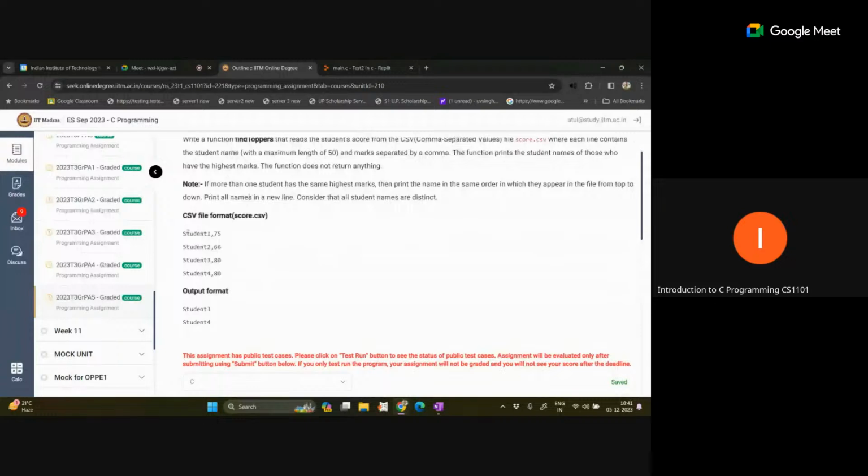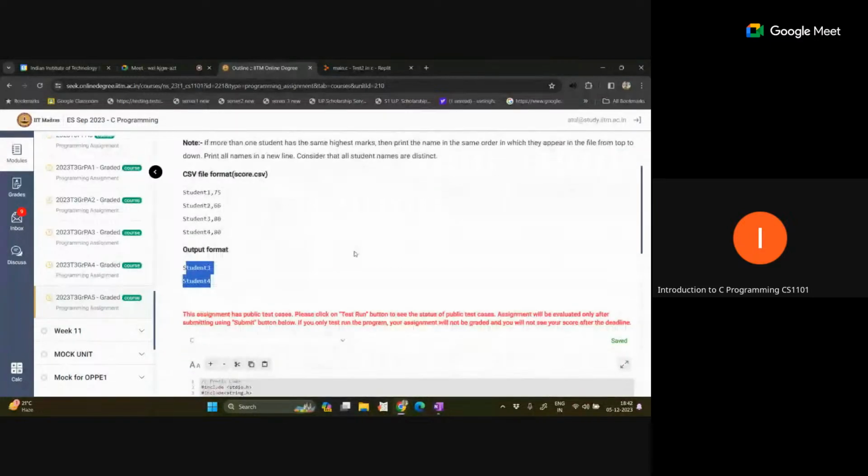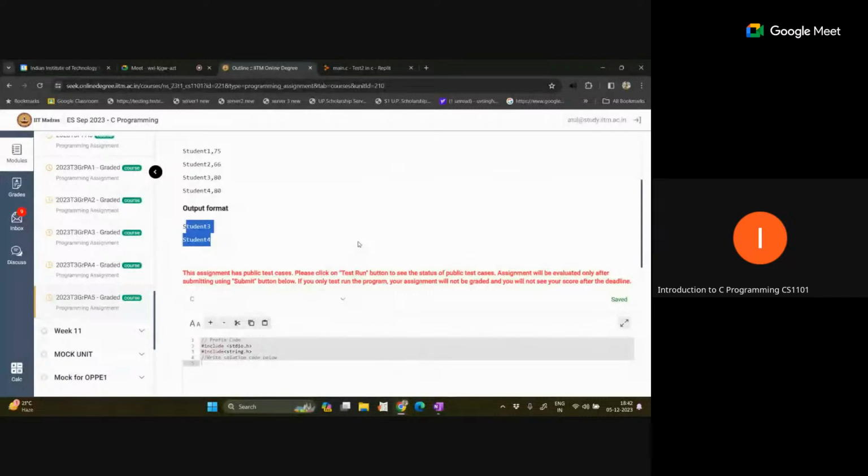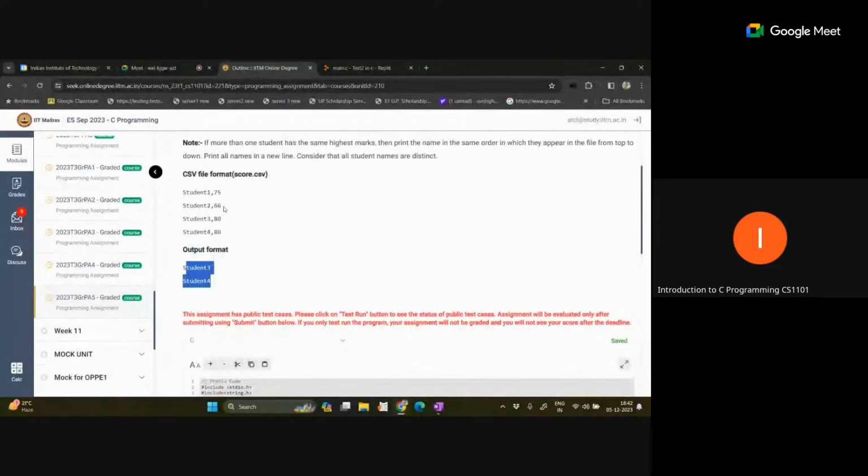That means once you store all the data in an array of structures, you can simply compare the marks and identify which marks are the highest. After that, repeat the same loop again and check which student contains the highest marks, and then print the name. So this is the process. Only in this function, one new function you have to use, strtok, that splits the string by some delimiter. After splitting, you can read the first part and second part, and store them in some place.